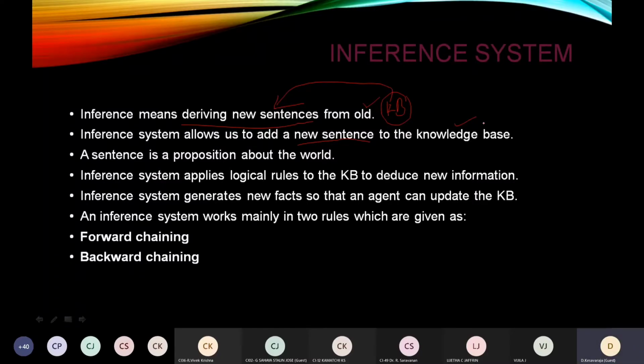A sentence is a proposition about the real world. The inference system applies a collection of logical rules. There are numerous logical rules. Normally there are basic rules like AND, OR, NOT. In addition, there are several other existing rules, like De Morgan's law. Based on these, you can convert your knowledge base into new information.